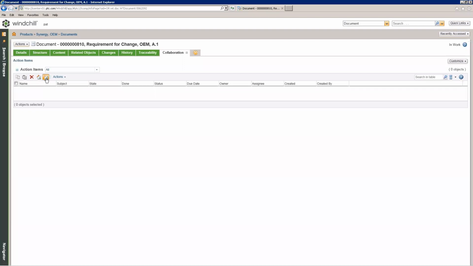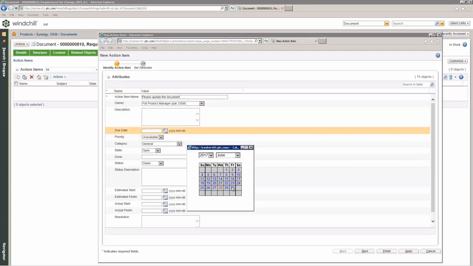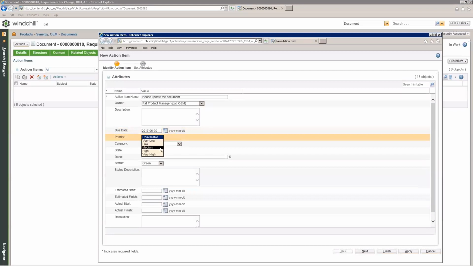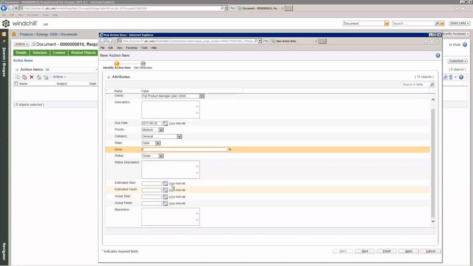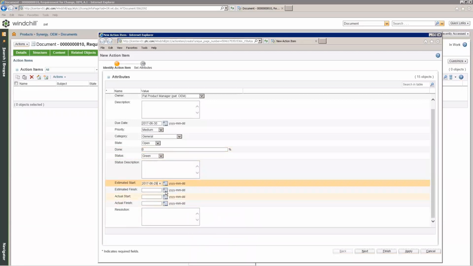And in a tab like this, what we can do is communicate when changes are actually happening. So let's say here, I want to create a new action item. I want someone to go into this requirement for change and make some sort of change. For today, we'll just do something pretty generic here. We'll say I want a user to update the document. I want it due on whatever date. Give it a medium priority. The idea is just to lay all of the criteria out here. Just like before, you can require whatever information you want here. Throw in an estimated start and finish.